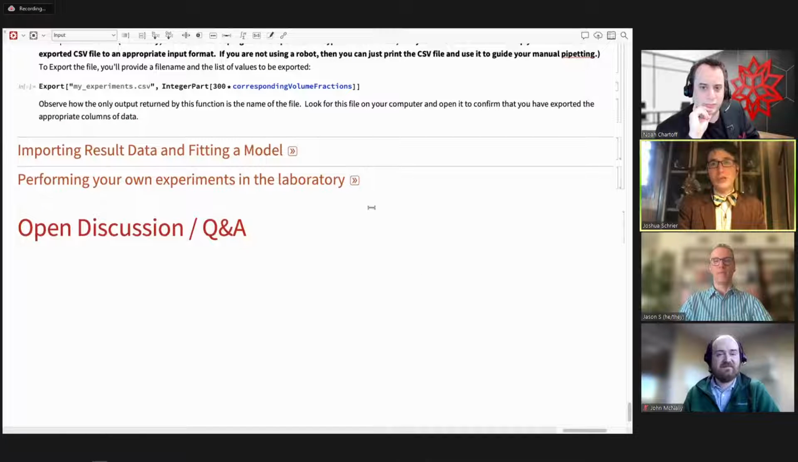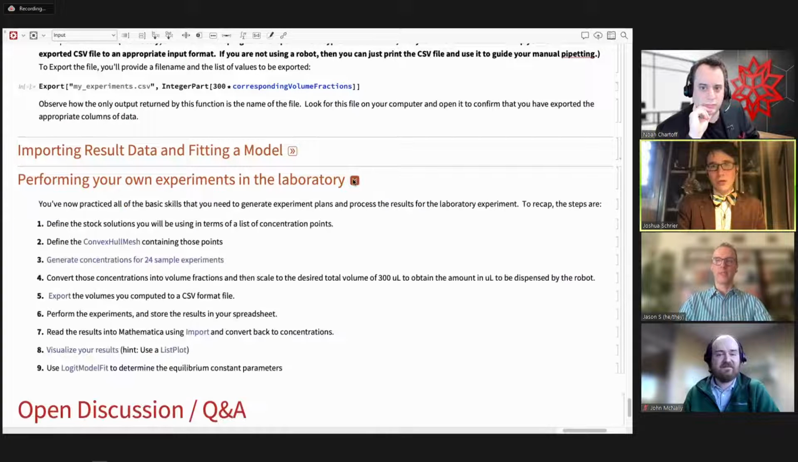There's also a post-lab notebook that we have students run through that really says like, okay, great, start with importing your data. And now let's work with that data, right? Let's analyze your results. Essentially, it's like items 7, 8, and 9 in this list, right? They perform the experiments, they read the results in, they do some visualization, and then they find the equilibrium constants. And then, it turns out that the values that they get are going to be different from the ones that they did by hand. And so we have them kind of analyze that and think about sources of error.